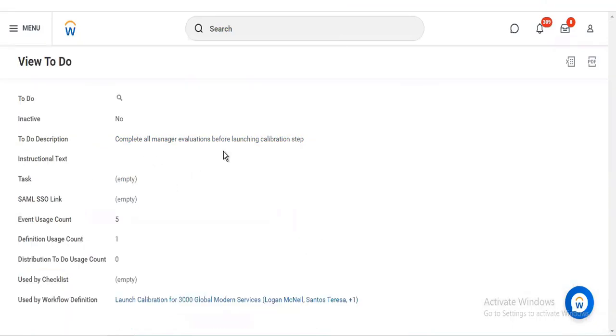Complete all manager evaluation before launching calibration step. So mainly what this is telling us is, for example, if you are a manager of 4 or 5 employees and you have not done the reviews at your level, so you might not have given any grades based on the performance review that has happened.